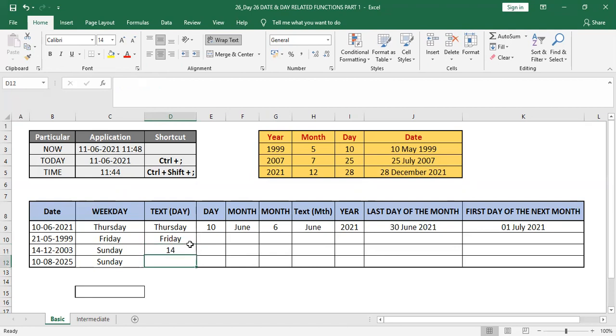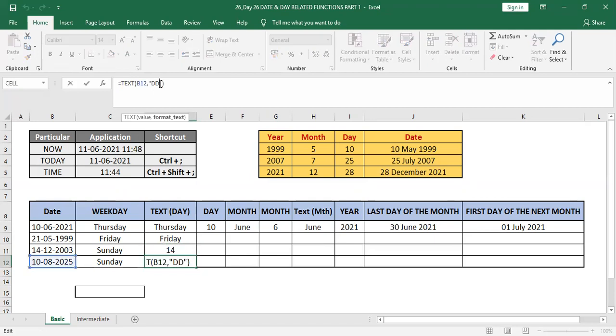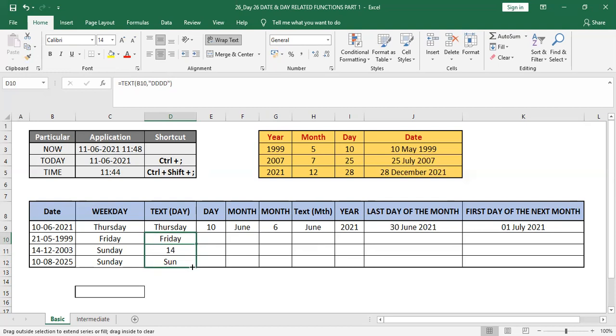Okay, similarly, if I copy this formula and paste it, but rather than using 2 Ds, now I'm going to use 3 Ds and enter. We get a short form of that particular day, that is Sunday, and that's why Sun. So simply you can do this too. Okay, hopefully you're getting the hang of it. If you're not, please do mention that in the comments.